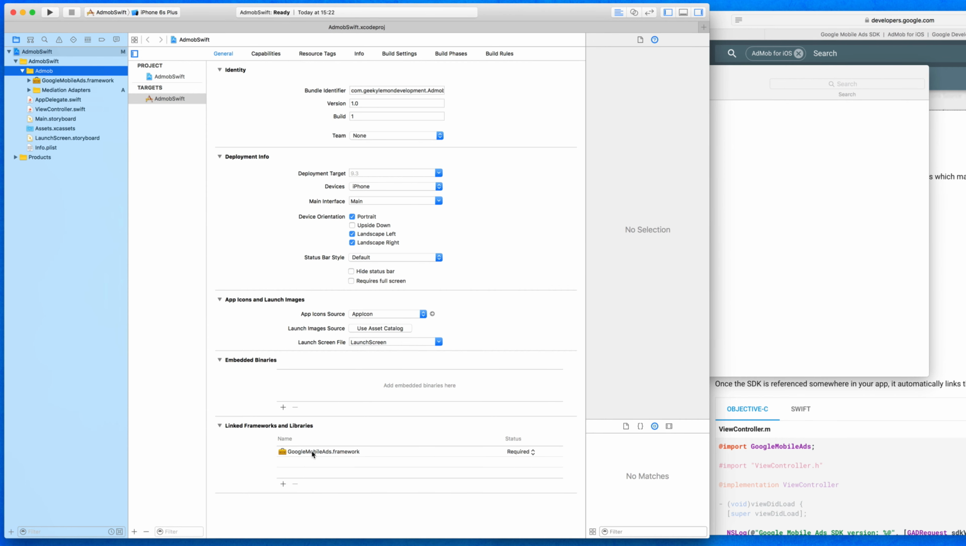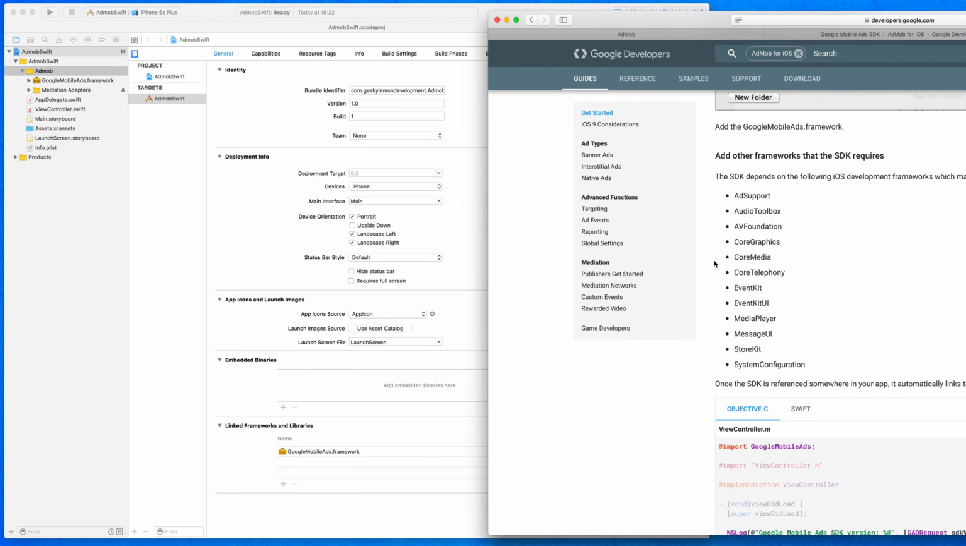So you can see now our Google Mobile Ads framework is now added in. We'll just need to add in the remaining ones now, which is quite a few. And if you've added AdMob into your applications before, maybe in iOS 9, maybe in iOS 8 or 7 or 6, back then there weren't as many frameworks that you needed as there is today. So it just shows you how far advanced AdMob has come.